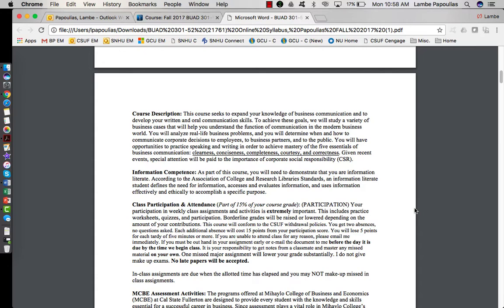So this course seeks to expand your knowledge of business communication and to develop your written and oral communication skills. We're going to study a variety of business cases that will help you understand the function of communication in the modern business world. So the whole goal is for you to understand business problems. How do you solve these certain types of business problems? Every business problem is going to be different. That's why we're going to look at 5 cases in that casebook that you're going to be purchasing. I want you to look at different problems that businesses have had to incur over the years and figure out a solution for how to solve these problems.